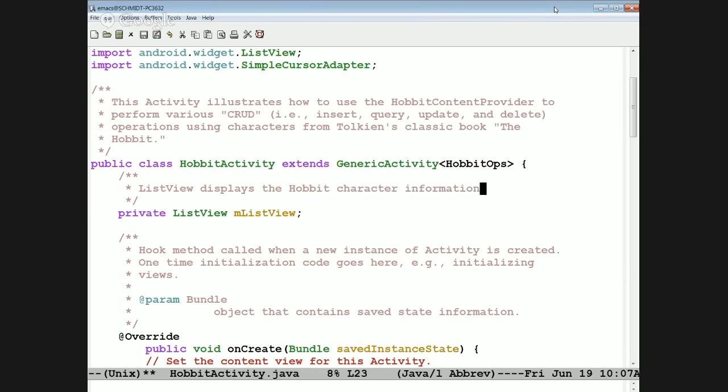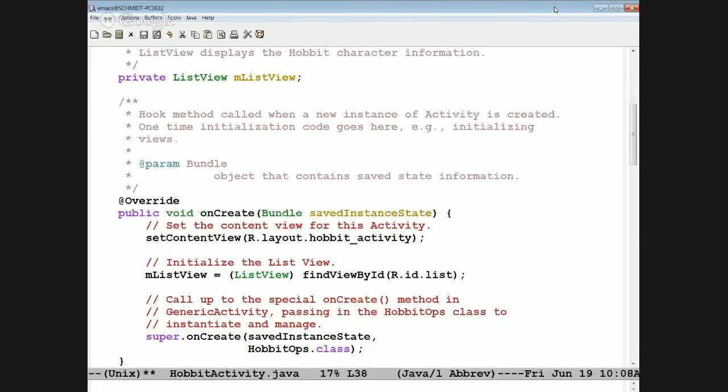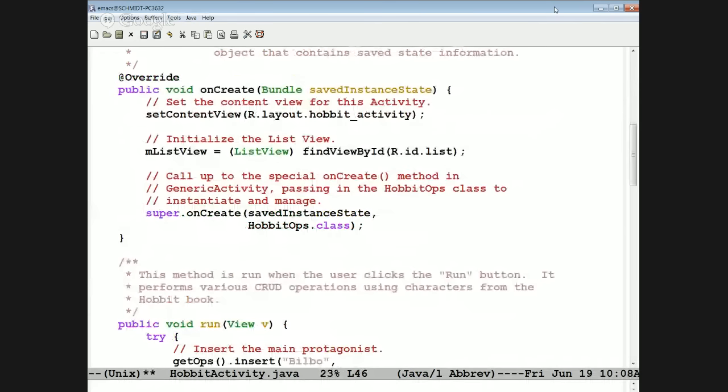character information. We have the onCreateHook method, which sets the content view for the activity, initializes the list view, and then calls up to the generic activity's onCreate method, passing in the class that we want instantiated to be the operations class. That, as you know, will be used by the generic activity framework to be able to handle rotations automatically, so that there's very little work that's done in the application for that.